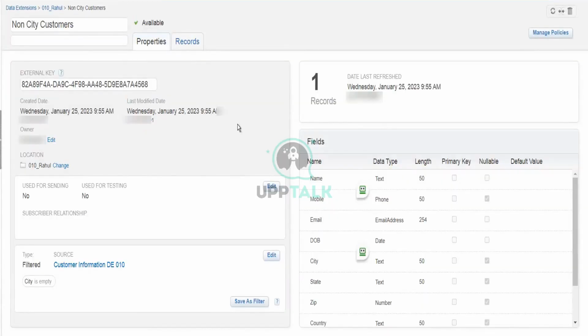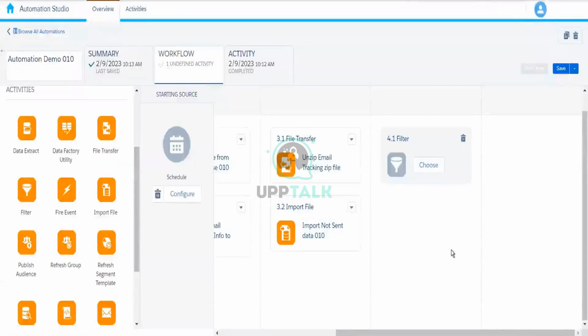Every time we run the automation, it will pull the records from the source data extension based on the criteria and put that into the filter data extension. Now, for that, let's say the use case could be the same one. Let's say we have a master data extension, and every day we are going to send emails to the customers based on their city, maybe about the weather, or maybe we want to target different customers based on their city.